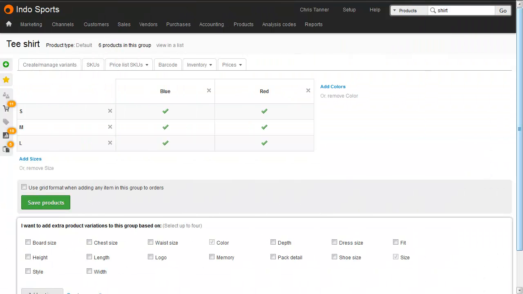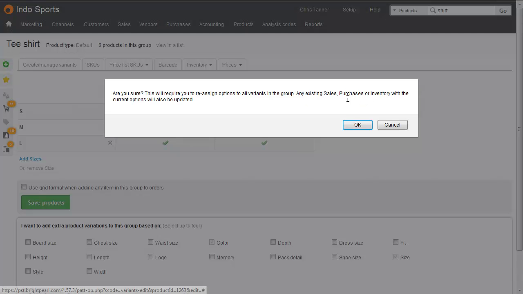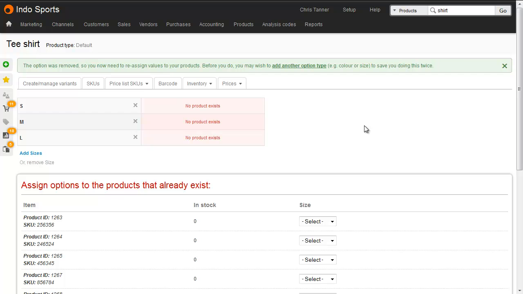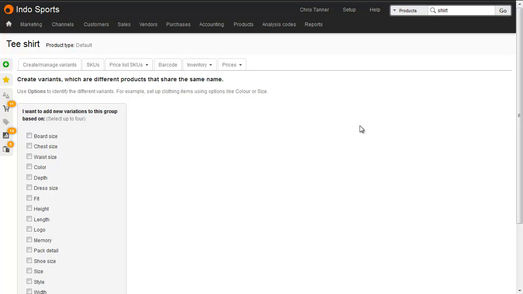The next thing you need to do is go back to the variant edit screen in Brightpearl and break apart this grid. We're going to remove the options and re-add them in the right sequence. You can see that as soon as you remove any option, all the variants lose their position in the grid, and that's why we stored it first in the Excel file. We've now got a product group with an empty grid. We need to reassign these options in the right order.